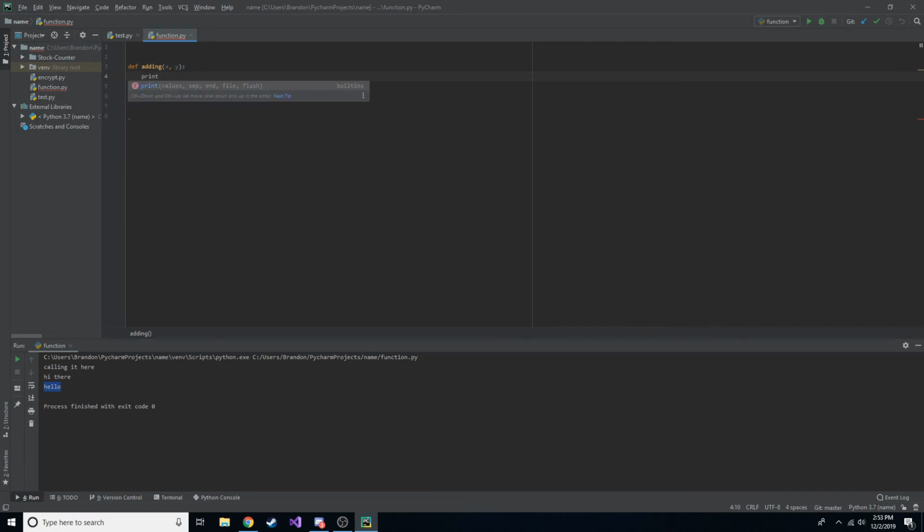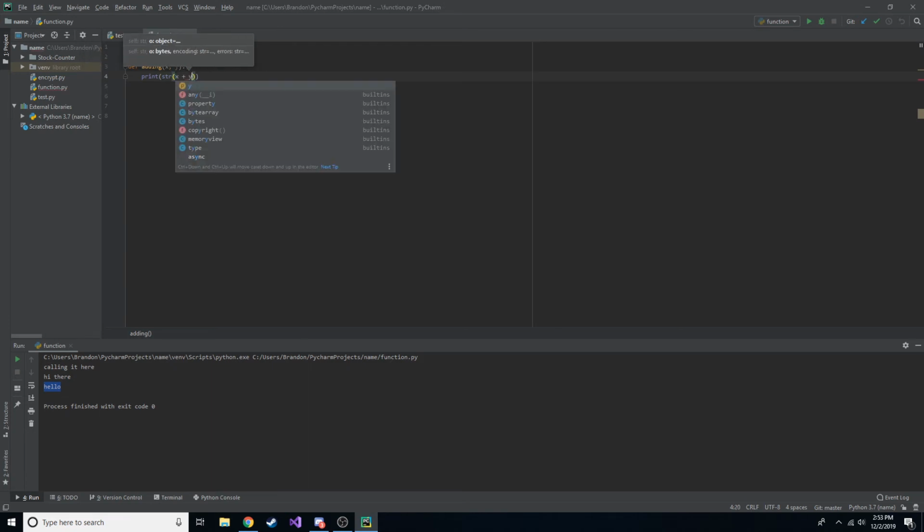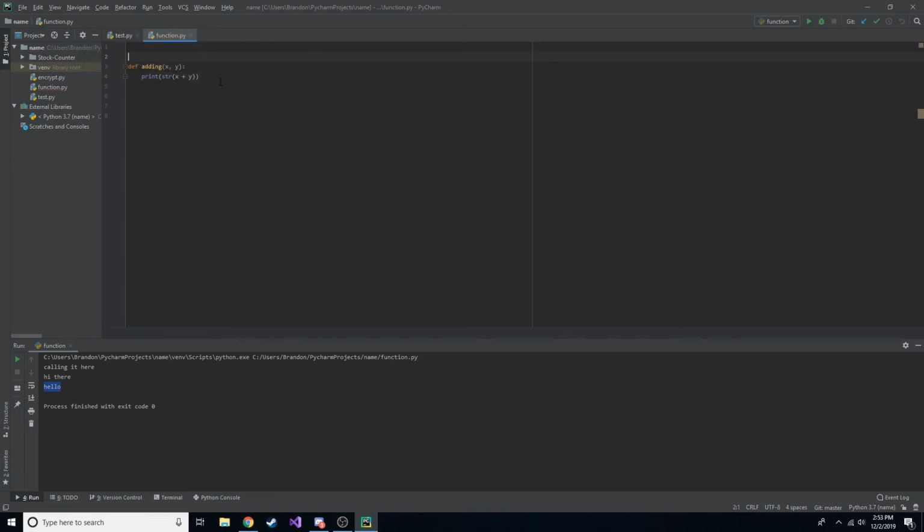So let's call it x and y, and we separate them with commas. So this is going to print string of x plus y. So we passed in an x, we passed in a y, and then we're adding them. And we'll see how we go ahead and call that, just to show you what it means by passing in.